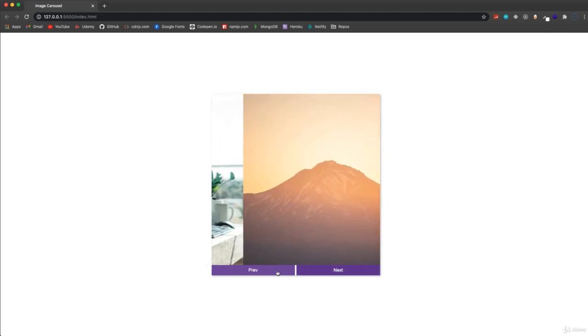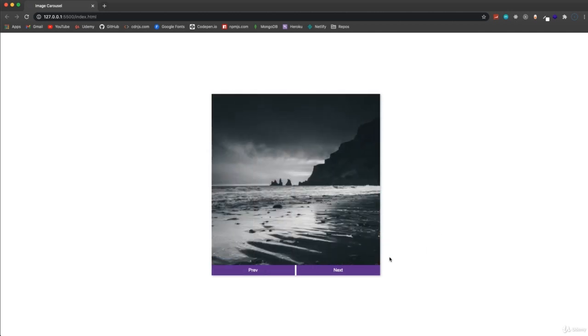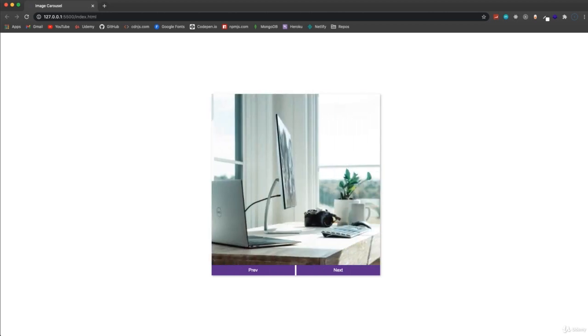So I can go next. I can also go back like that, and if we get to the beginning and click previous, it just goes to the end. Alright, so that's what we'll be building. Let's go ahead and get into it.